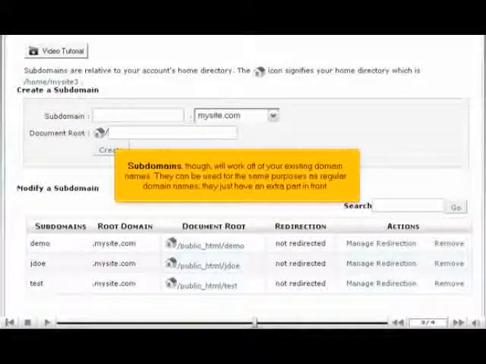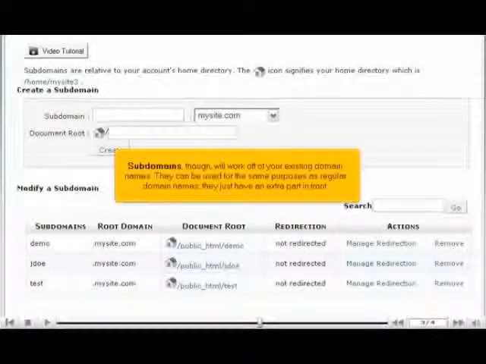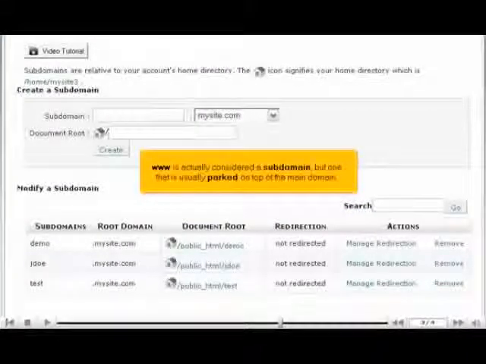Subdomains, though, will work off your existing domain names. They can be used for the same purposes as regular domain names. They just have an extra part in front. www is actually considered a subdomain, but one that is usually parked on top of the main domain.